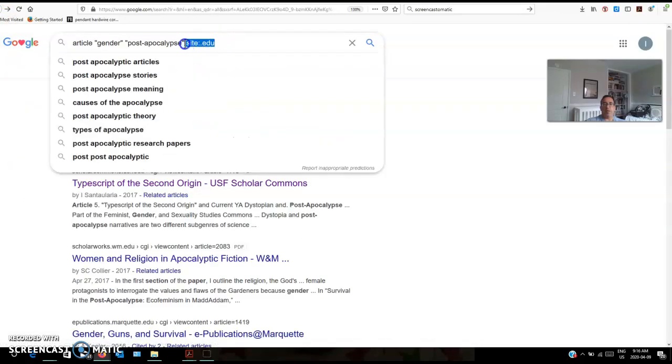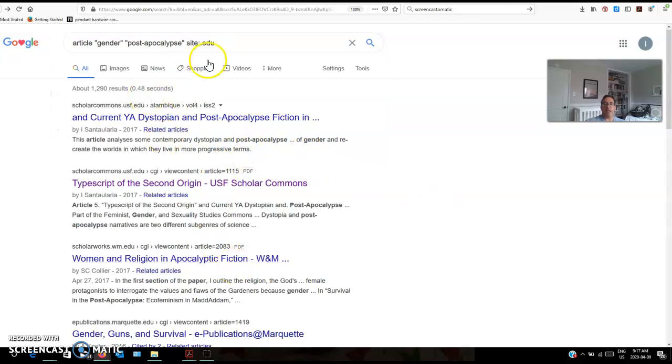Or you can just type this into your search bar along with your search terms that you're looking for. Site .edu, and you'll only pull up edu sites. Okay, so I've done that.